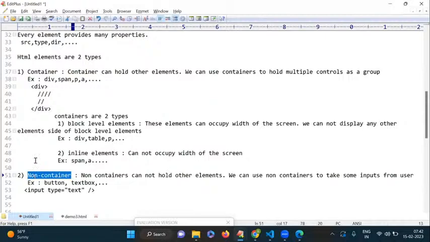Is it clear? Containers can hold other elements. What are the examples of containers? Div, span, paragraph, all these come under containers. And these containers are again divided into two types. One is the block level element, another one is the inline element.